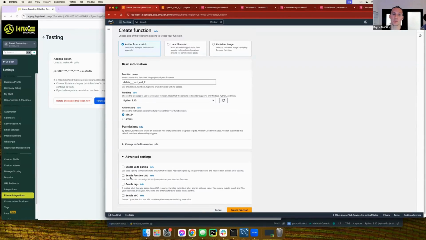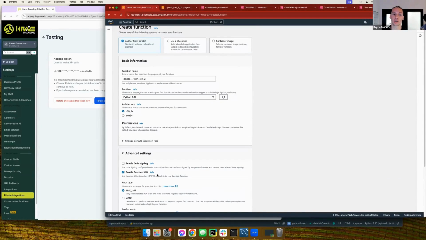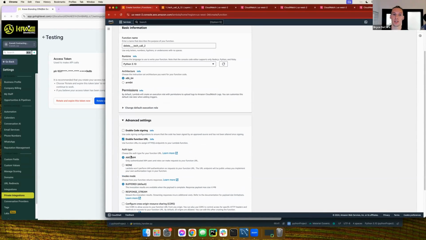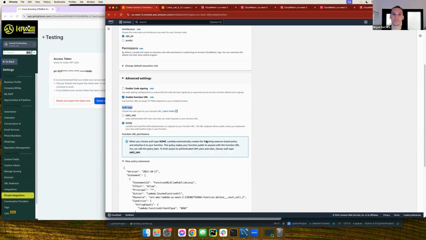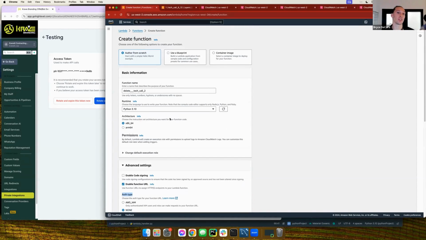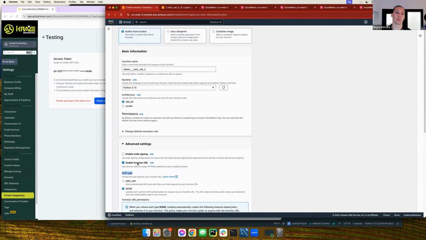Advanced settings, we are going to enable the function URL. And authentication type, none. What this is going to do is it's going to make it so we can write in Python. AI is really good at generating Python because it's a very readable language, and it's easy for us to understand as well. This enable function URL just means that we're giving it a place on the internet that's accessible by the public so that we can send information to it from high level.